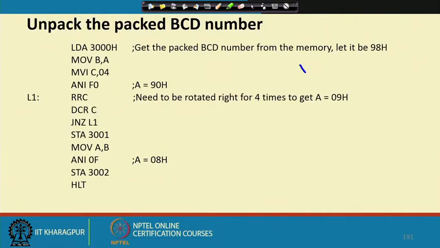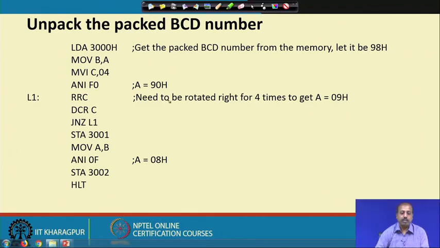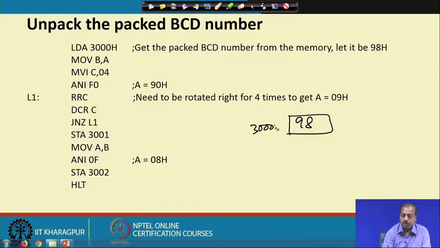Next, we will be looking into another program which will be converting a packed BCD number into an unpacked BCD number. So, a packed BCD number is like this, say suppose we have the number 98. This 98 is stored in the memory location 3000. Now, this is stored in a packed BCD format.